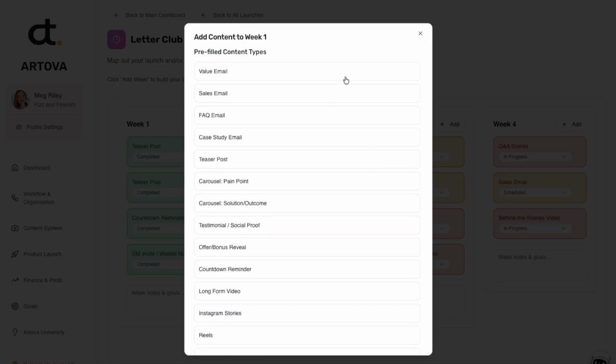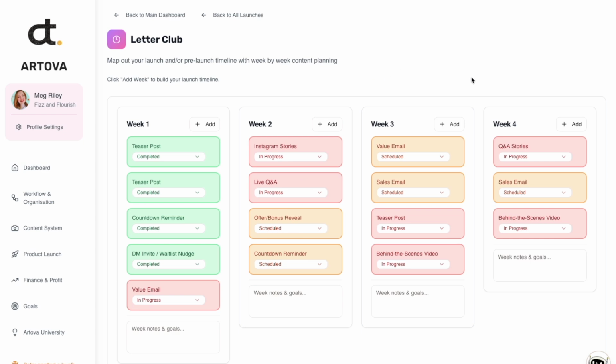For example, I might want to add a value email into week 1, and in week 4, I might want to add a sales email, which you can see here. And that's because week 4 might be launch week. So you can add notes inside each week as well, and you can use the drop down to show in progress, scheduled, or completed. I really love seeing the color-coded statuses because you can quickly see what's completed, what's scheduled, and what still needs attention without having to dig through loads of to-do lists. It's a really visual way of planning your launch.